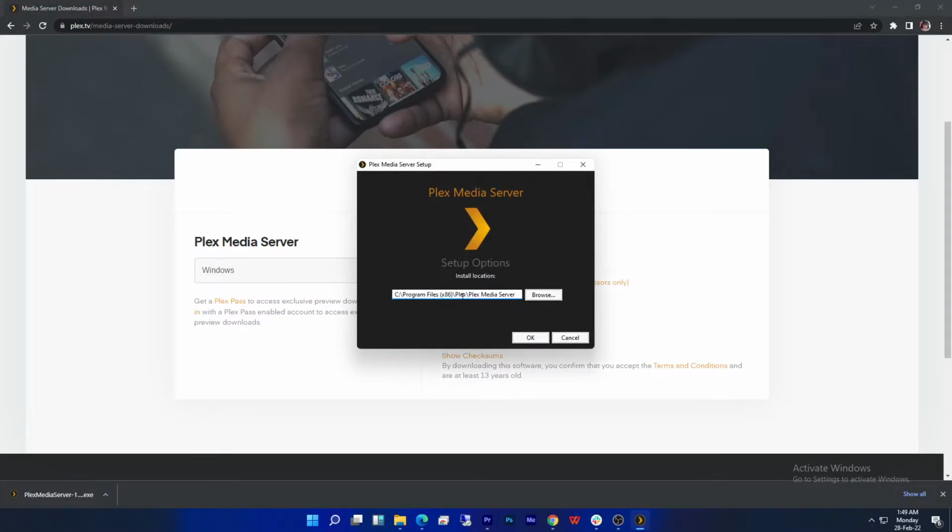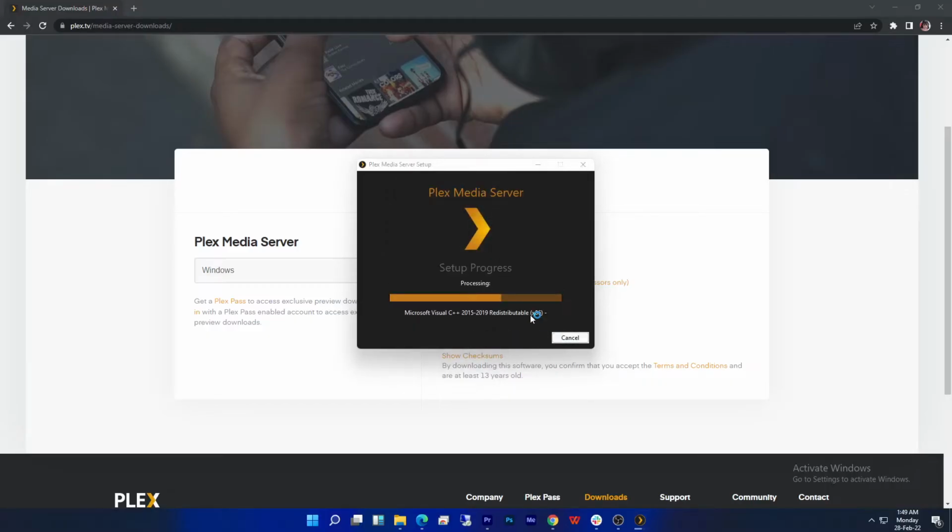Click Options, press OK to install in the default program files, or you can change to whichever folder you like. I'm going to install it in the default folder. Press OK, then press Install. Click Restart to restart your PC to finish installation.